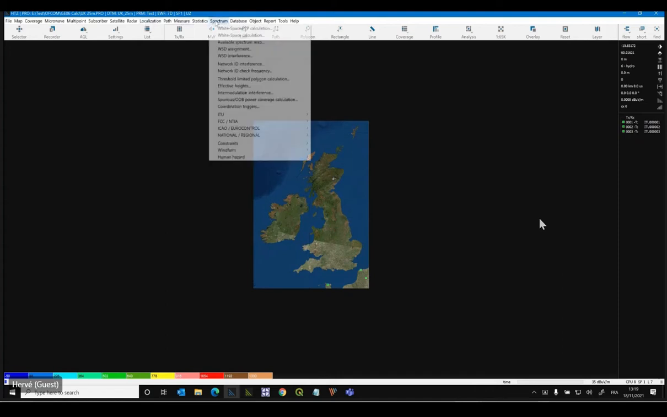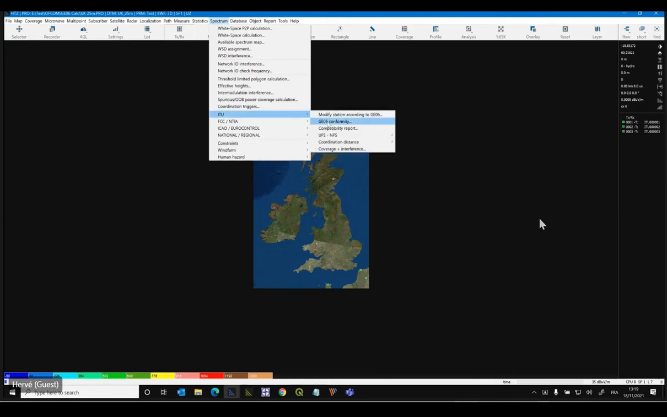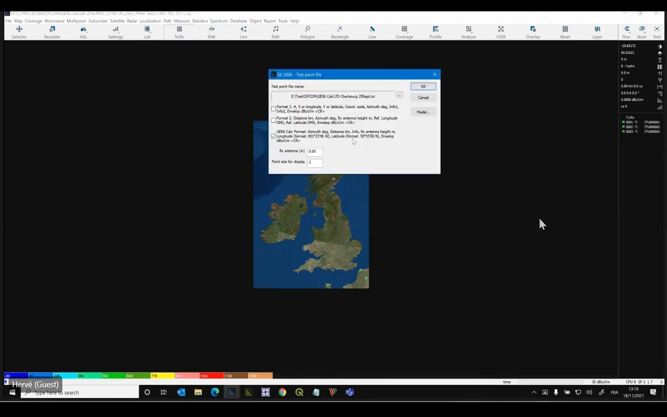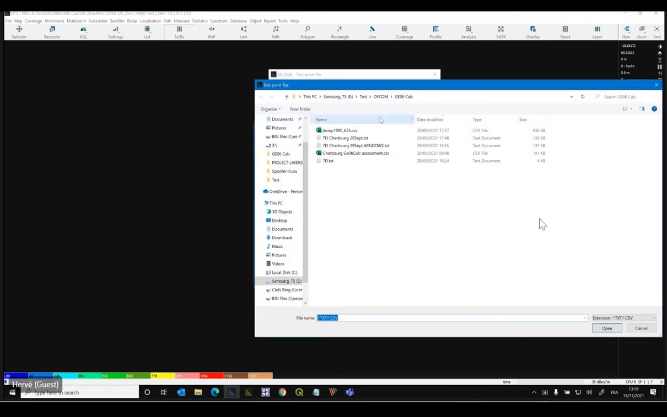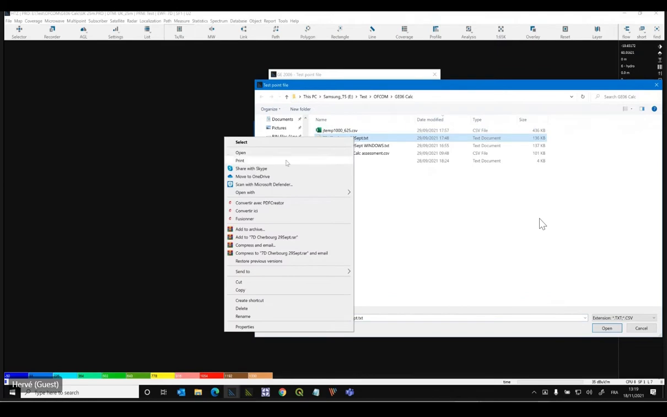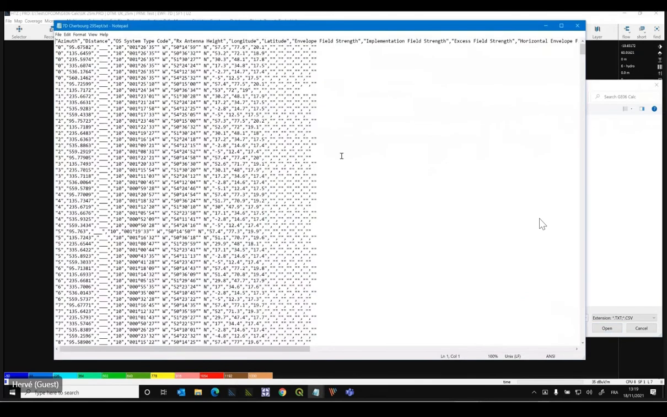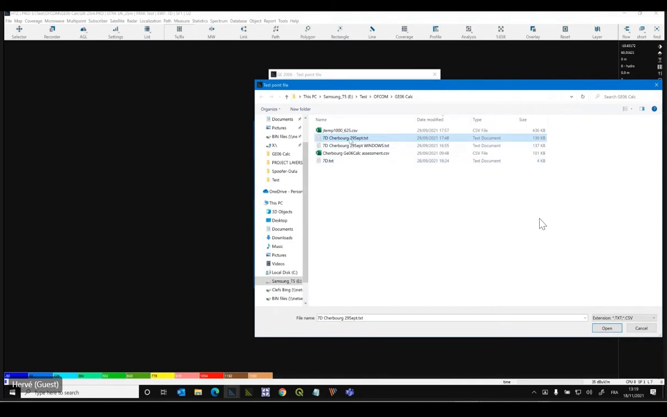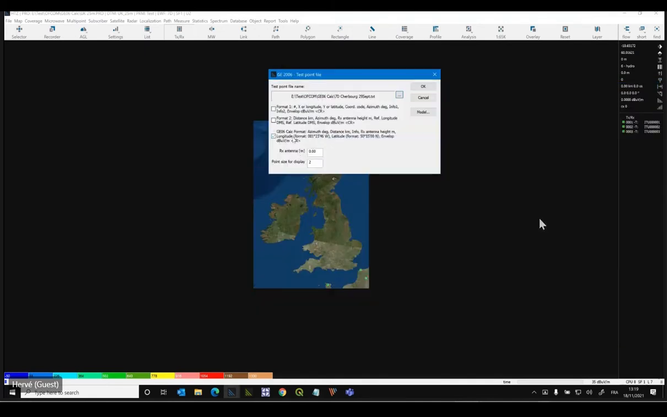So if we go to Spectrum, ITU, Geneva 06 conformity. So we have here a text file. I can show you here. If I open it, this is how it looks like. So we have azimuth. This is the test point that we have, where the maximum field strength that should not be exceeded, and so on. This feature is not new. What is new is the fact that we can cope with the Geo06 calc format.